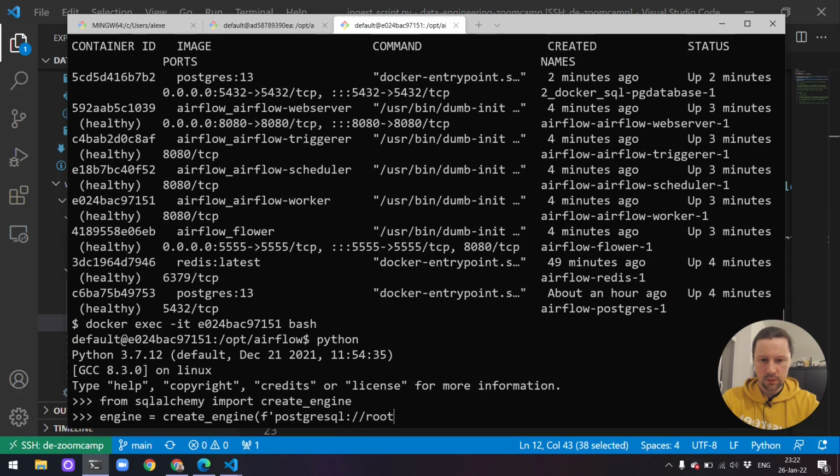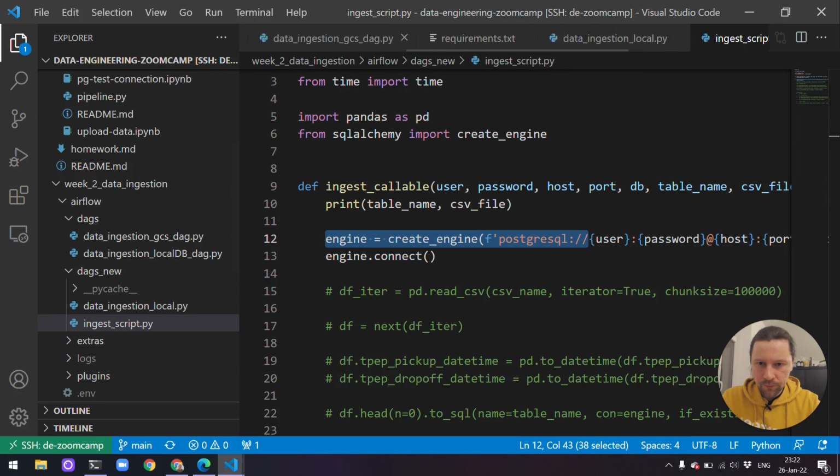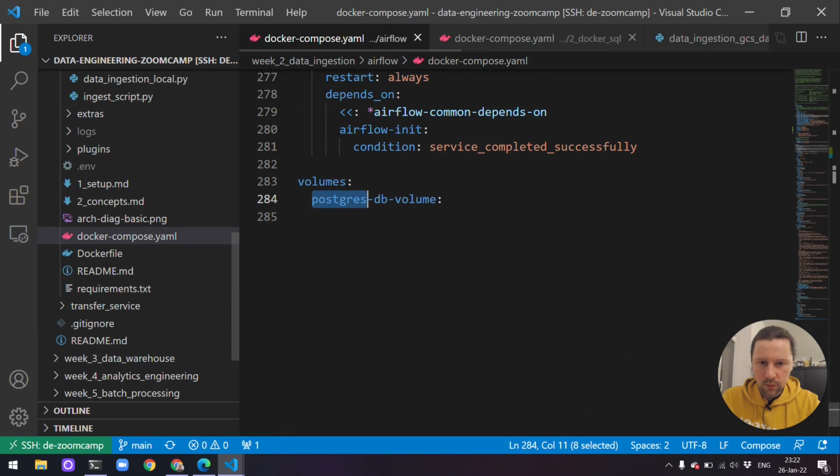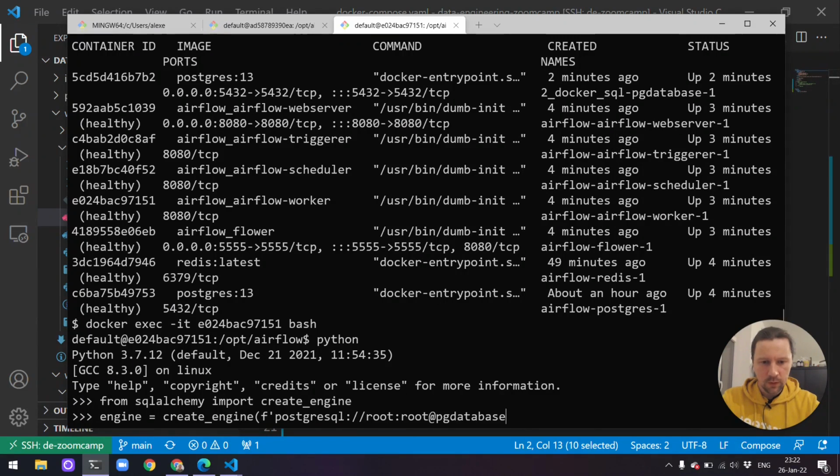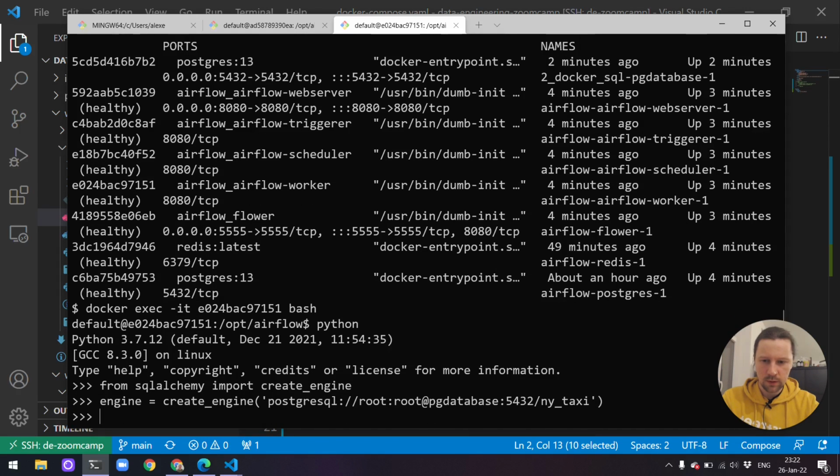And then I'll do this thing. So it's root at db. What's the name? So it's PG database. Then port 54321, and then /ny_taxi. It's not a real connection string, it doesn't matter though.